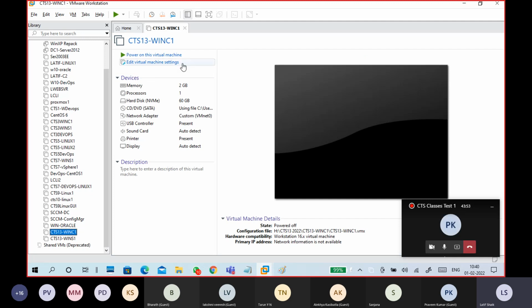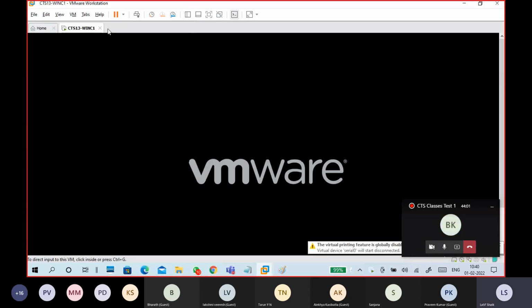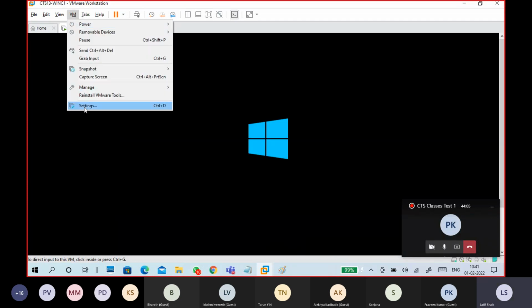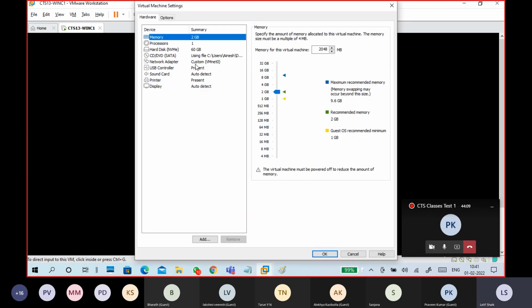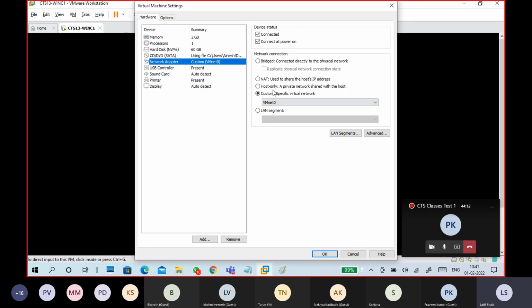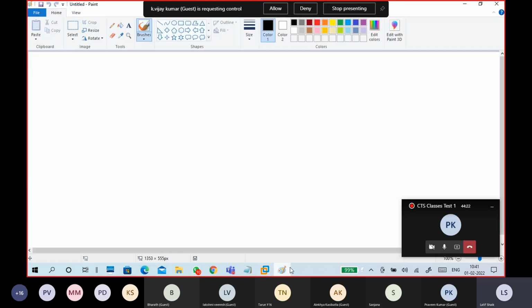Okay, I put a 2 GB RAM and turned it on. I started my machine. Okay, so I put a VMnet0, guys. Look at here, I put a custom VMnet0. Earlier when I was installing, at that time it was VMnet1 only. I changed it to VMnet0. Okay, guys, remember here.